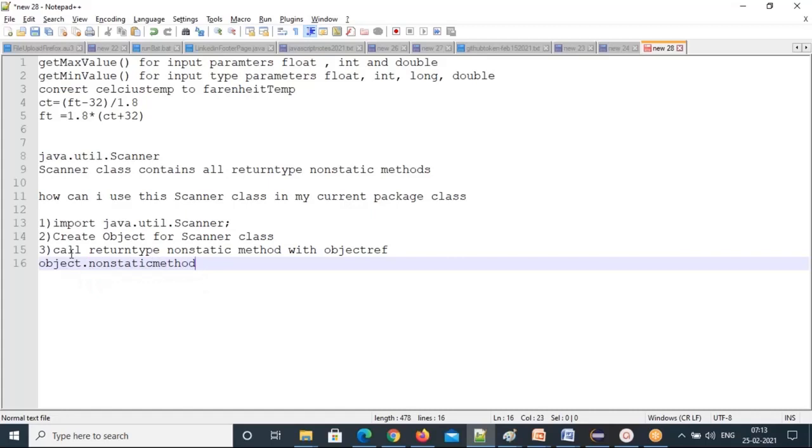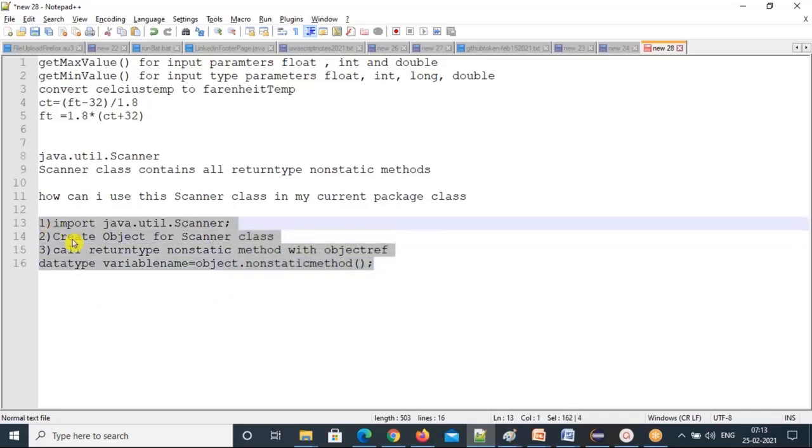Okay, good. Non-static, but this is the return type method. How can you call a return type method? This is a value, right? Value means what you need to do? You need to store it in some variable. So data type, variable name equal to, this is the procedure we need to follow. Anywhere, these are the common 3 steps. If you are using other package classes in your class, these are the steps you need to follow.